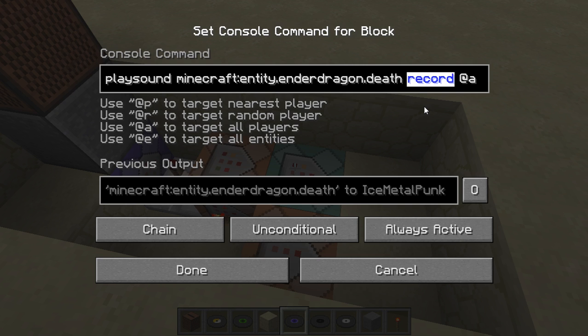And the reason you want to do that is that sometimes people have different settings in their sound settings. They have different things turned off. So you want it to be coming from a record source, because if they're playing a record, then you can assume that their record sounds are turned on, and if the record sounds are turned off, then they wouldn't hear it anyway, so it all matches up.